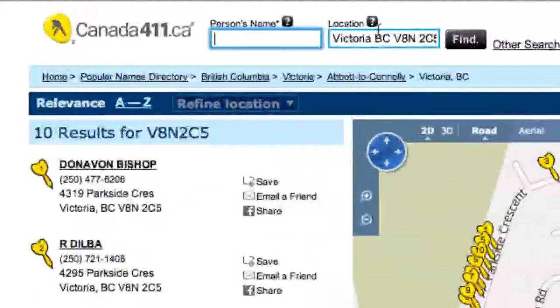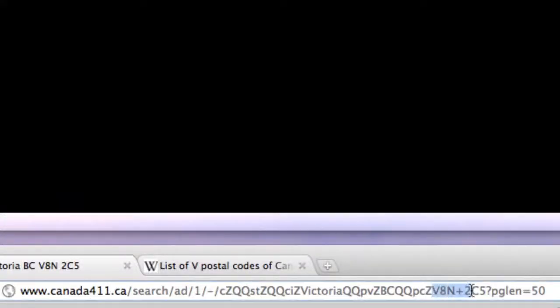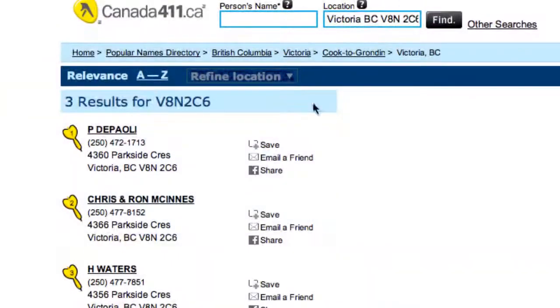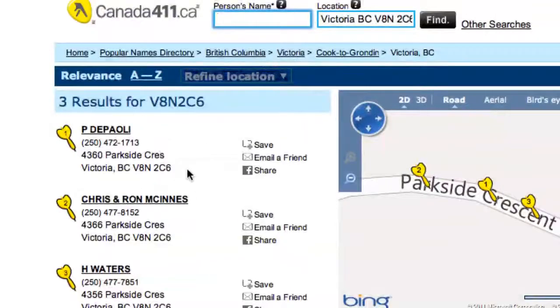Then I took those postal codes and used them in the URL of this page. See here, I searched for V8N2C5. That was my search term, and in the URL up here, it actually shows V8N2C5. So if you wanted a different search term, let's say V8N2C6, which is my postal code, hit go, and it's going to give us the results for that postal code.